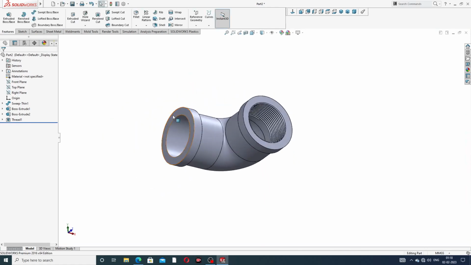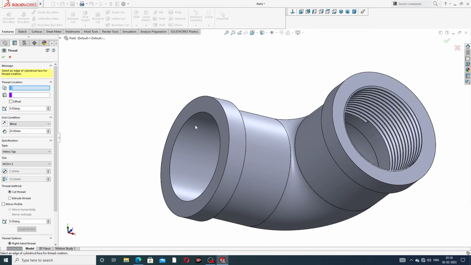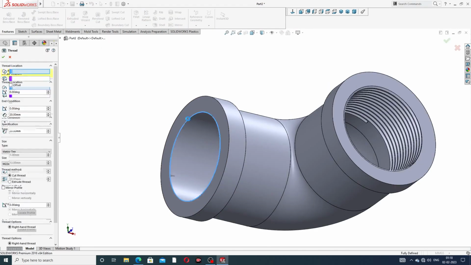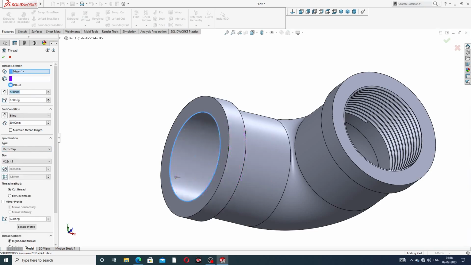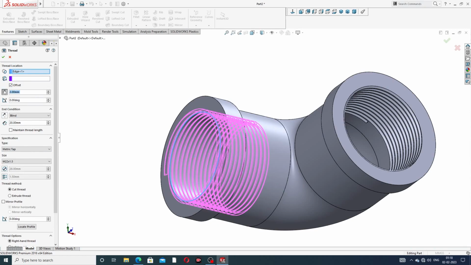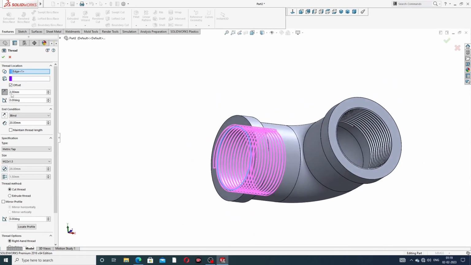Okay, and same, use this, use a thread and use here, and all is correct. M20 metric tap and all is correct, and this is offset. Offset is 2 millimeter downward, this is upward. Okay, and all is correct.